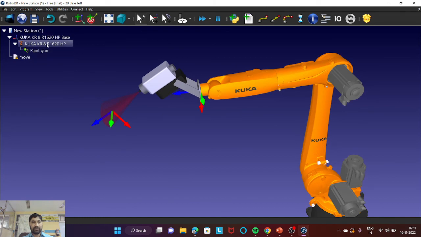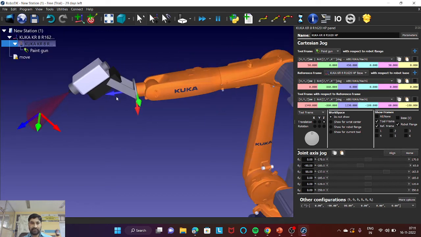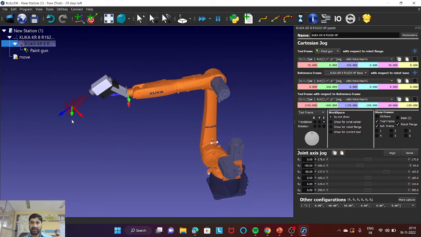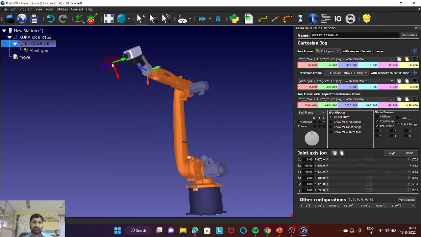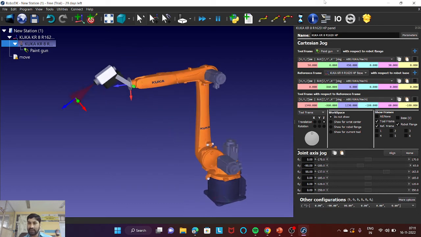If you now click your robot, double click. Yeah, I already told you I have not inserted any robot. This time I have inserted the paint gun here. So automatically the paint gun will come. So this distance, you can see, this is called TCP here. TCP means tool center point. So this is the tool center point. Okay, so this is TCP here.